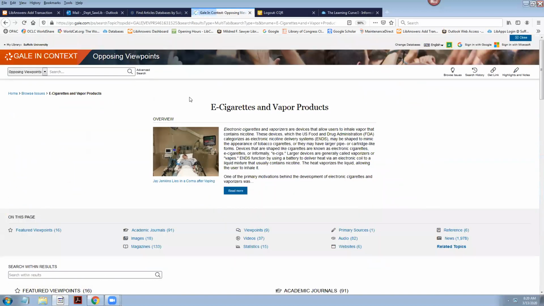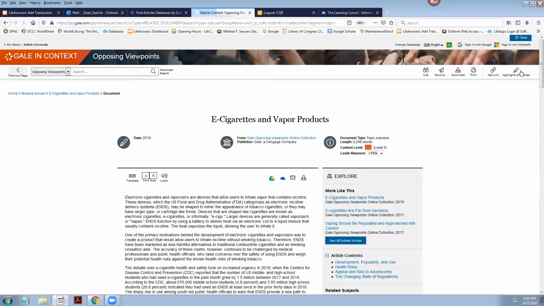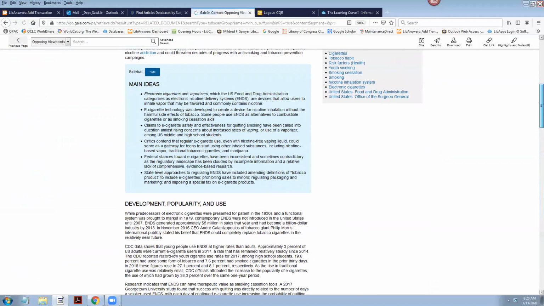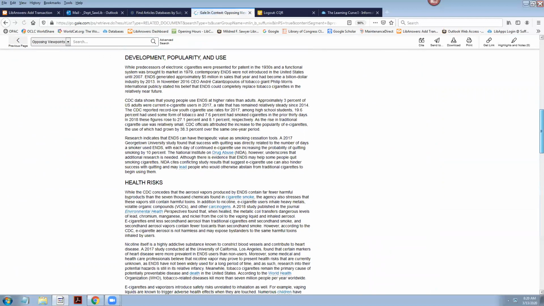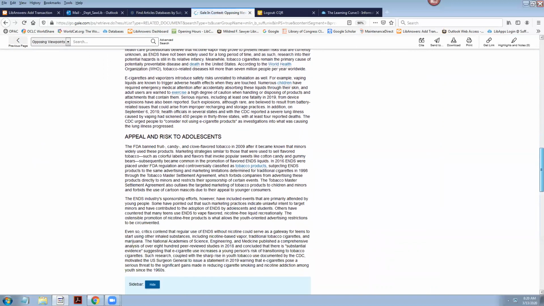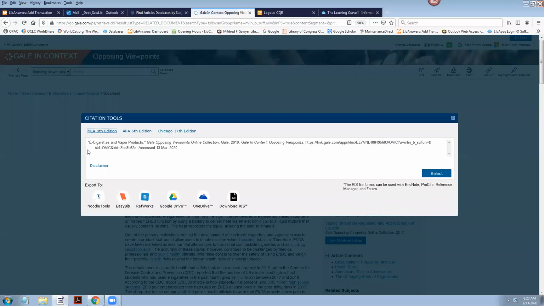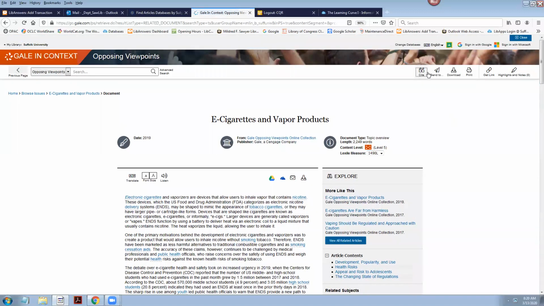And then what I have now is an overview essay, which I can get to. And these essays are not as extensive and not as terrific as CQ Researcher, but they're not bad. And they're a decent enough way to get started. And again, like before, if I use an essay, I need to cite it. Here is my cite button, and I can capture this citation, copy and paste it, and put it into my document. And I can email this article to myself too.